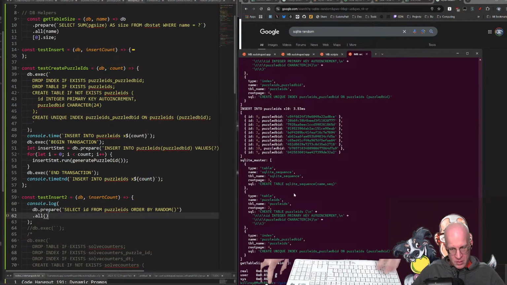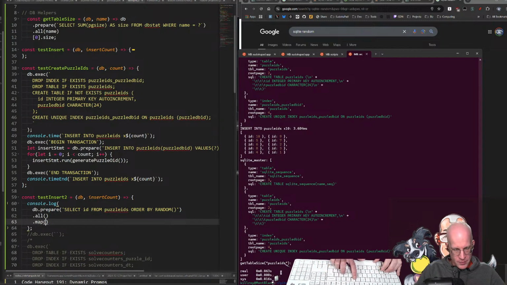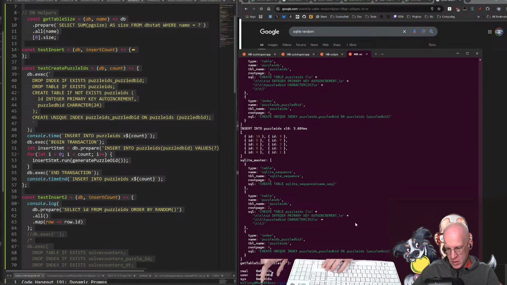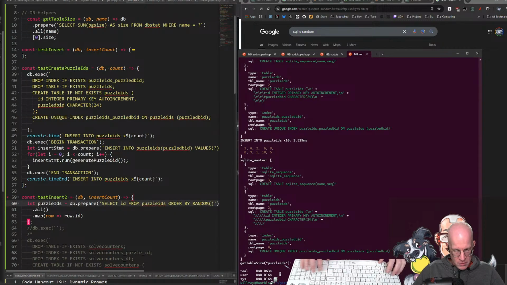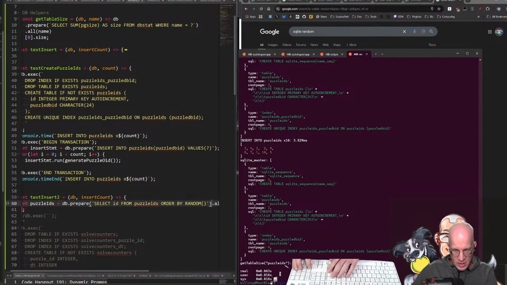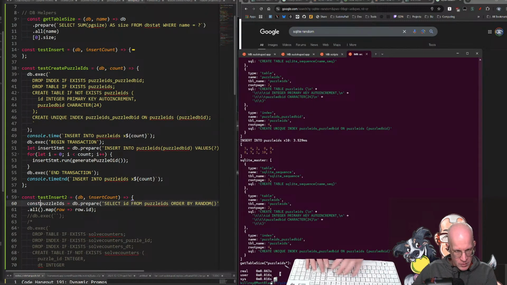Whoops. And that'll get us this. .map ID to ID. Row. Here we go. And we have a list of IDs. Okay. So let puzzle IDs equal this. And that's just our puzzle IDs. Cool.